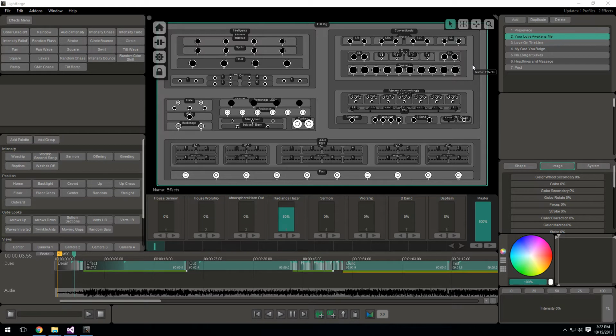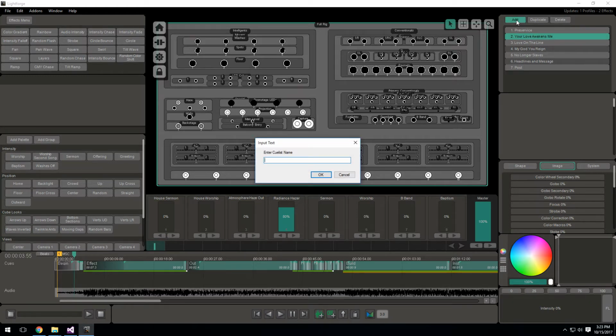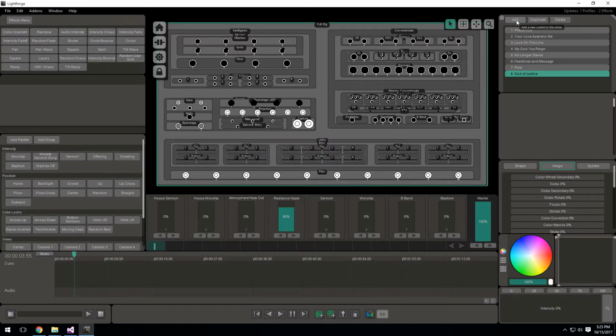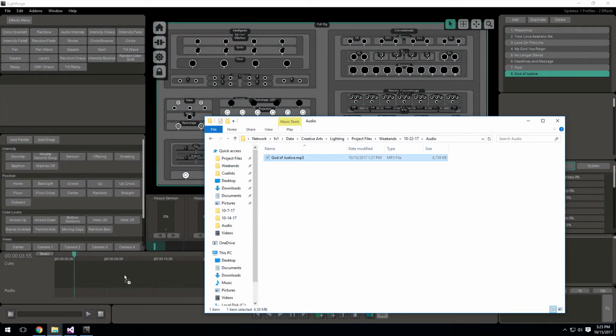I'm going to go ahead and start by adding in a new cue list for the song that we're going to be working on. So the song is called God of Justice. And this is actually the first time I've ever written cues to this song, so we'll kind of meander through this together, I guess. So the first thing that I'm going to do is drag the audio track for this song onto my timeline here.